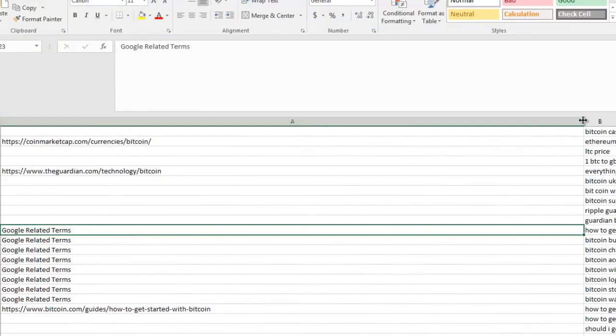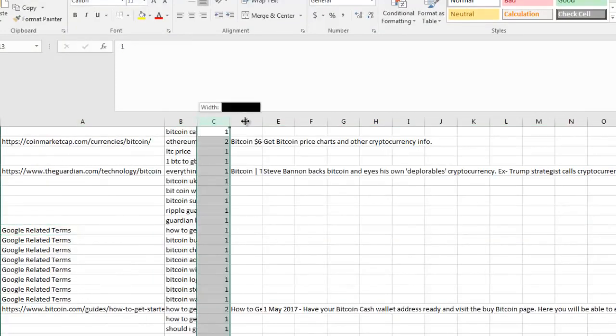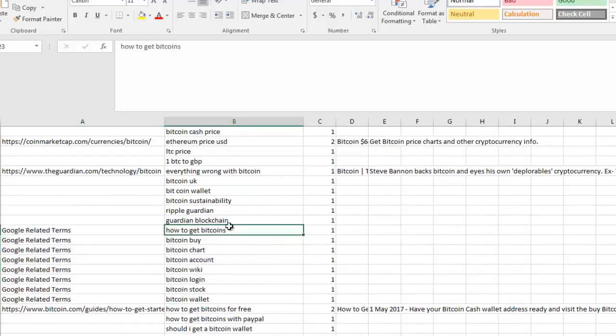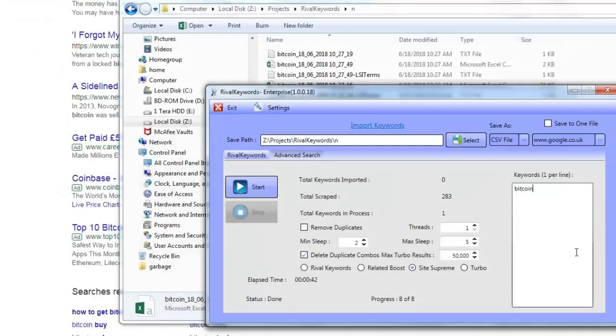Oops, let me just minimize this a bit. Because we've done a related boost, it found these related terms inside of Google, and then it's gone ahead and done a search for each one of these keywords that is found inside for related terms, and found those keywords for that as well. So we've been able to get more LSI terms.